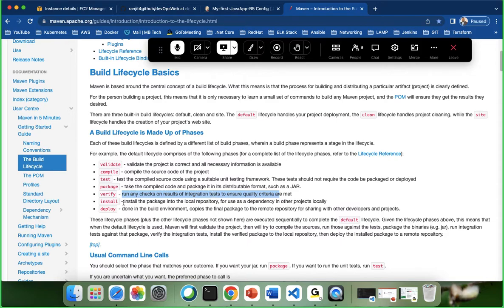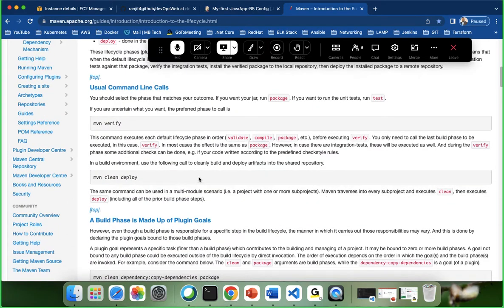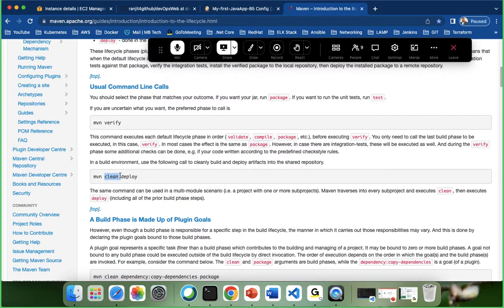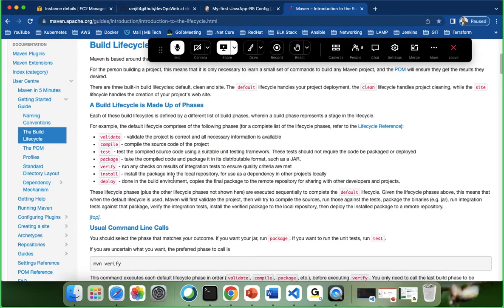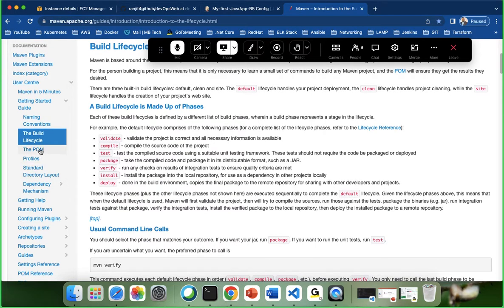Then install it. So we install the package into the local repository, deploy into the build environment. And there will also be clean. It will clean before packaging, before installing anything, it will clean everything, the environment, and then it will package it. Okay, so you now just use this one and see. And also it has the pom file.